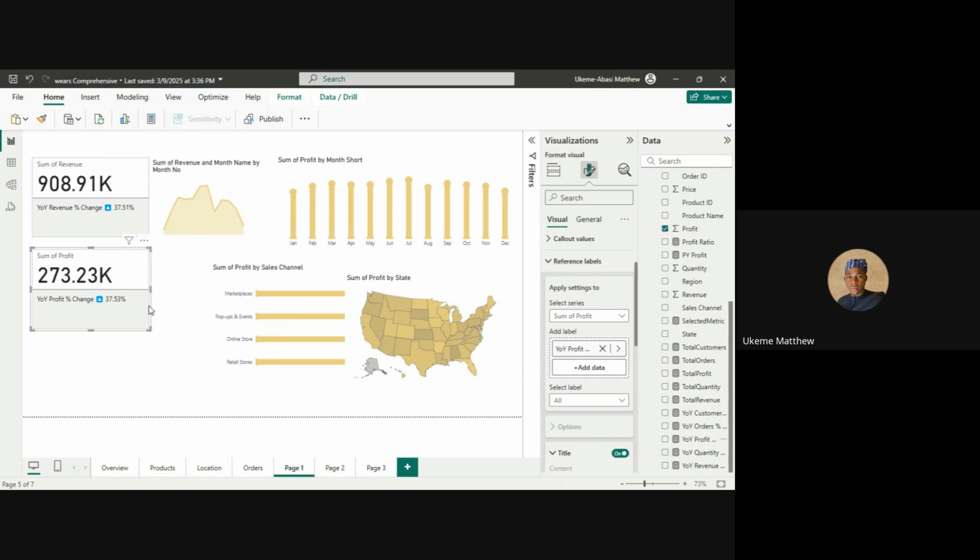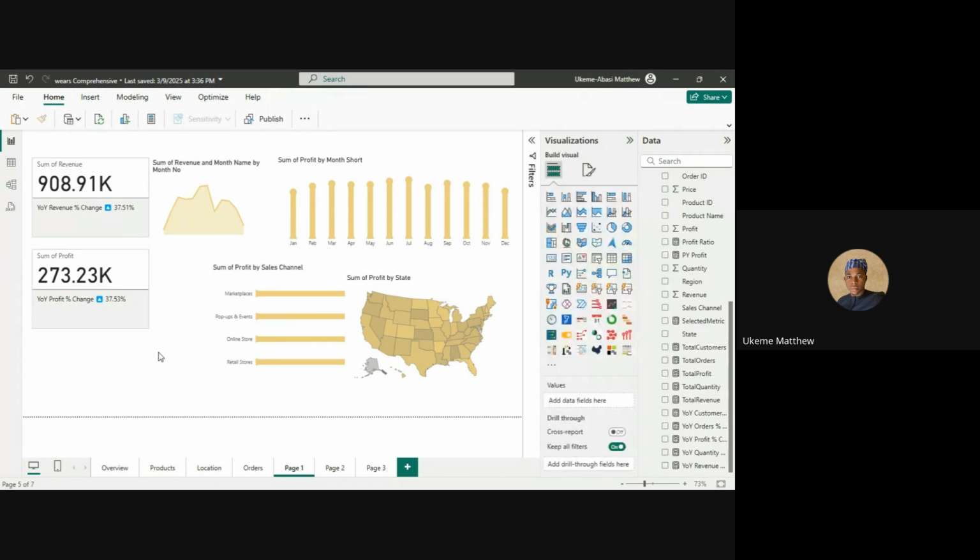So for us to check its interactivity, let me quickly bring in a slicer. Where is? Yeah, let's use this. We all know what slicers are used for. Slicers are used for filtering. You can use it to filter and see specific details and all of that in our data.